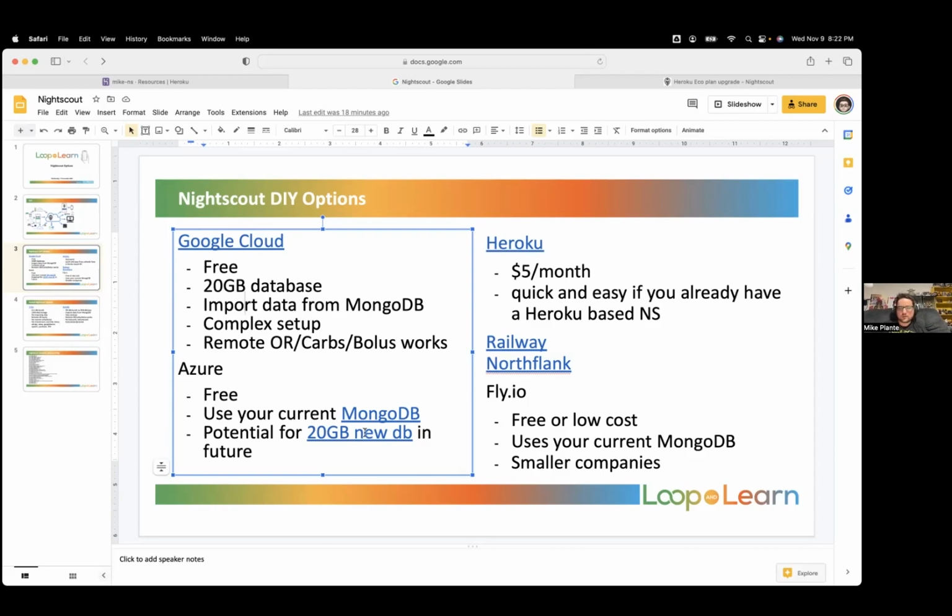Azure, they do have a database system that's also 20 gigs for free. But it sounds like there might be some issues with AndroidAPS using that. I don't know what those issues are or if they're similar for Loop or not. I also haven't seen a guide to import your Mongo into that new database for Azure. So that's a potential thing to set up in the future, but I wouldn't use their new Cosmos DB yet until that gets a little more fleshed out.